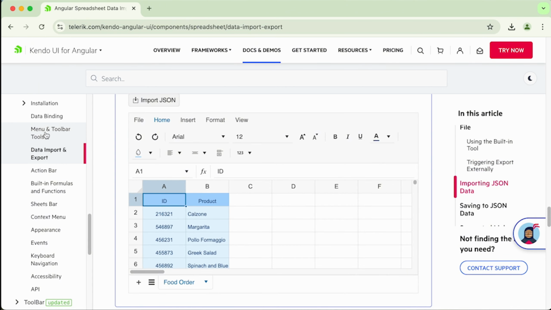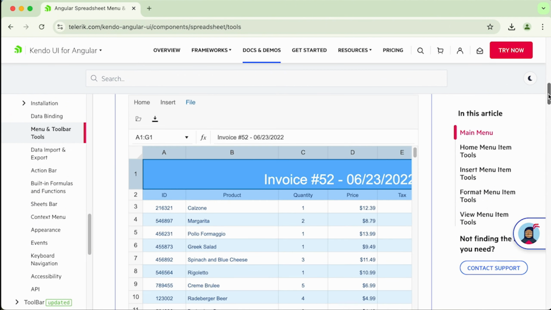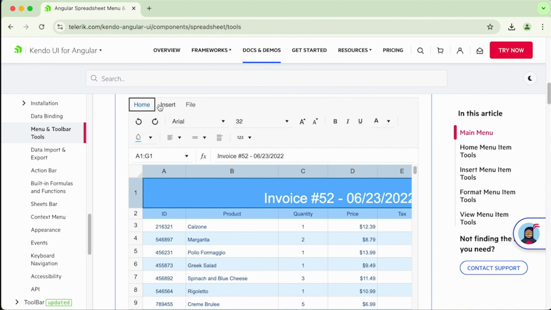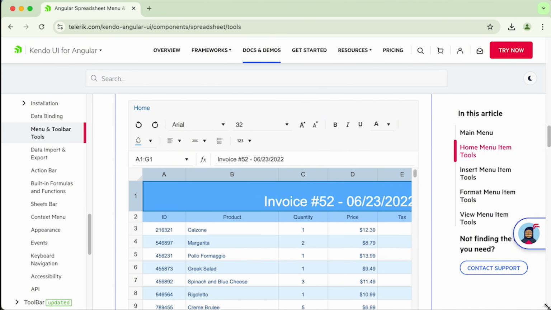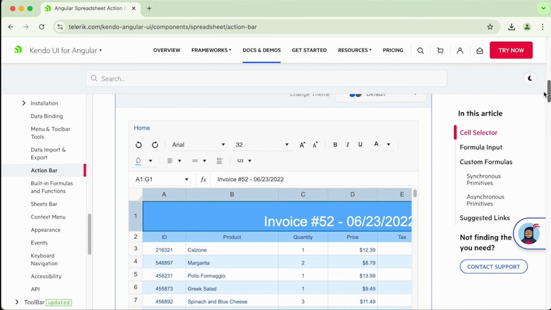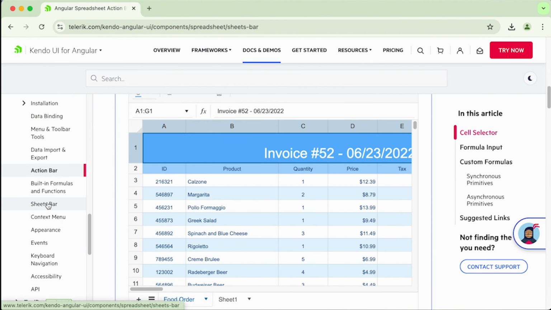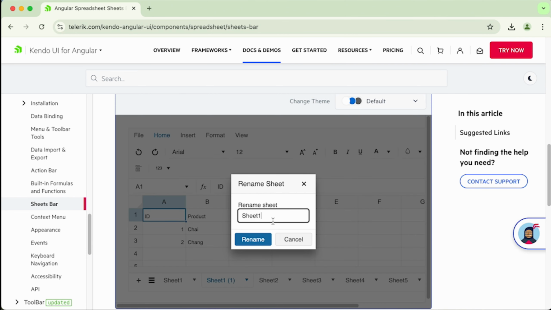Just like all the other advanced tools we've been looking at in this chapter, the spreadsheet offers fine-grained toolbar customization, and this one also has menu customization because you have a menu at the top as well as the toolbar. There's also the action bar here that allows you to provide a dedicated formula input for cell selection and value calculations. There's a sheet bar that you can control as well that manages sheets conveniently by renaming, duplicating, or deleting them as needed.